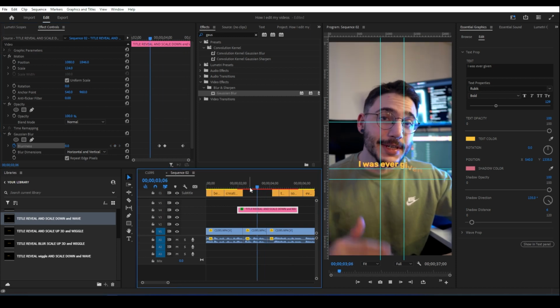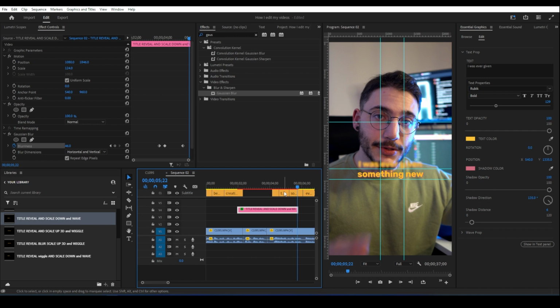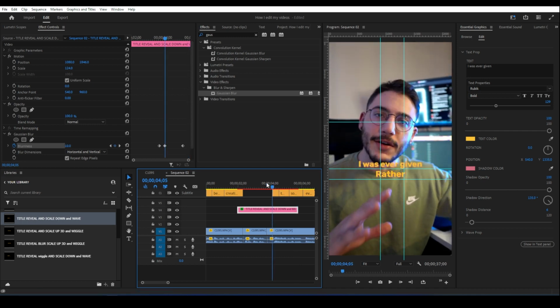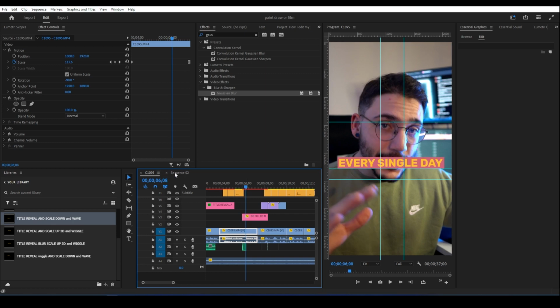And at the end of the timeline, let's create one more keyframe. So it will have a small, light blurriness.